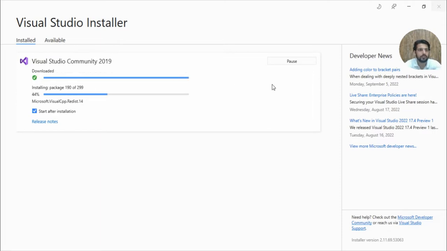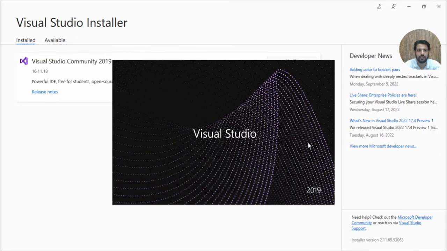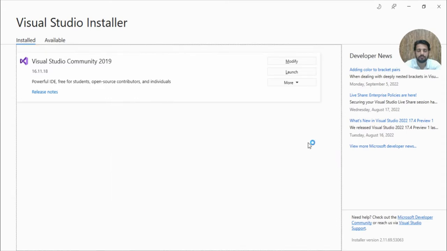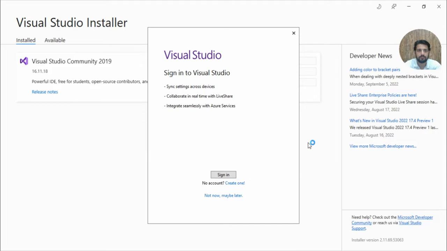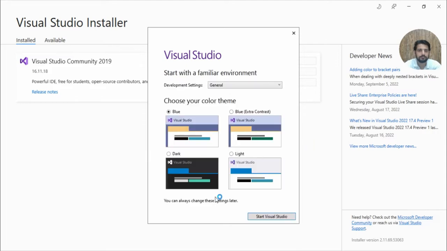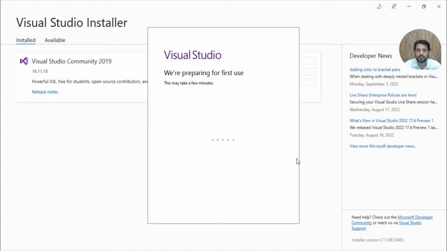Okay, so it is downloaded and installation is still pending. Let's wait for the completion of installing packages. Okay, so almost installed. Okay, so almost done. Let's wait, and it is started. Okay, so simply click not now, maybe later, and you can select your theme, whatever you want. I just go for the default one, whatever selected.